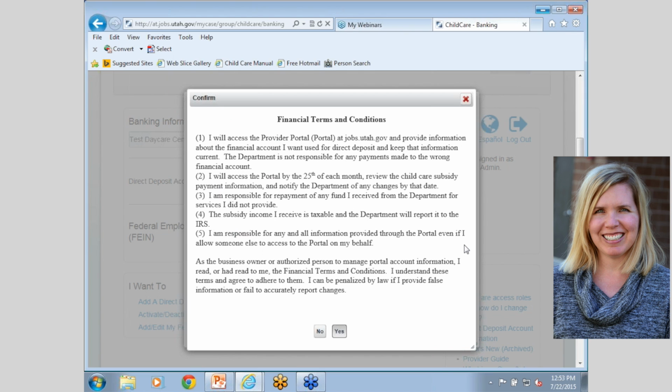Now you have financial terms and conditions. That is a requirement that you agree to. Basically, it's saying that you'll keep your information current, that you understand that the Department of Workforce Services isn't responsible for any payments to the wrong account, that you'll report changes monthly. And again, we'll go over that in more detail at the next webinar. And that if there's any overpayment, that you'll repay that to the Department of Workforce Services.